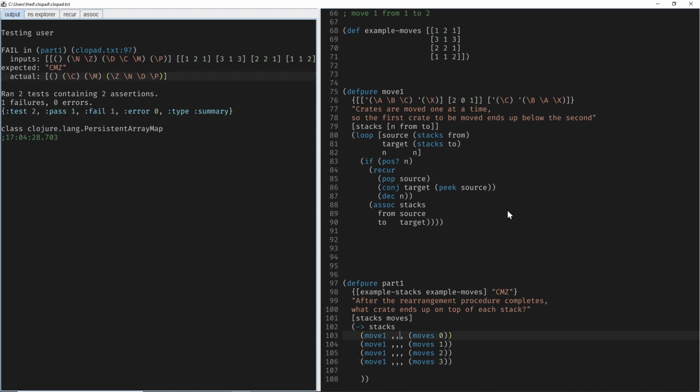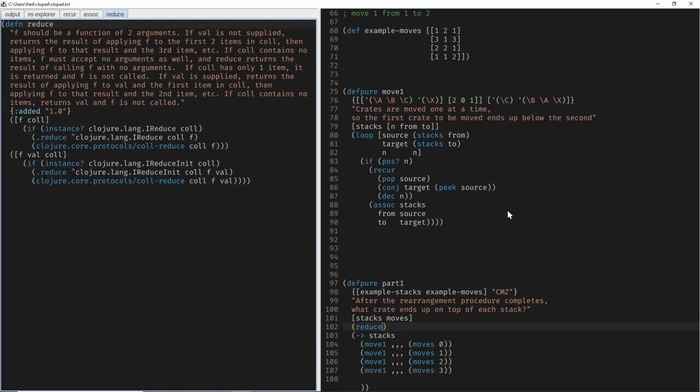But of course, it's quite tedious to write all of this stuff out. So there is already a function built in that can do that for us. That's the reduce function. And the reduce function takes a function, a value, and a collection. The function is the function move1 that we want to apply. The value is our stacks, and the collection is our moves. So this will have the exact same effect as this guy.